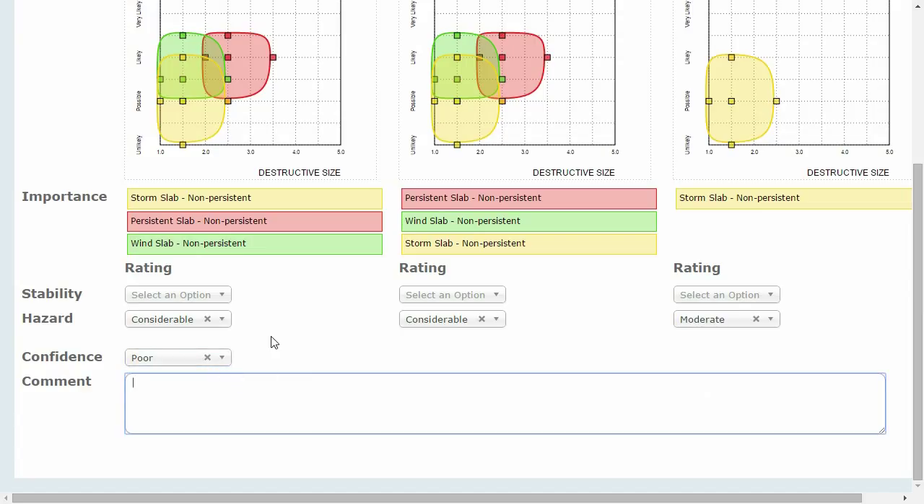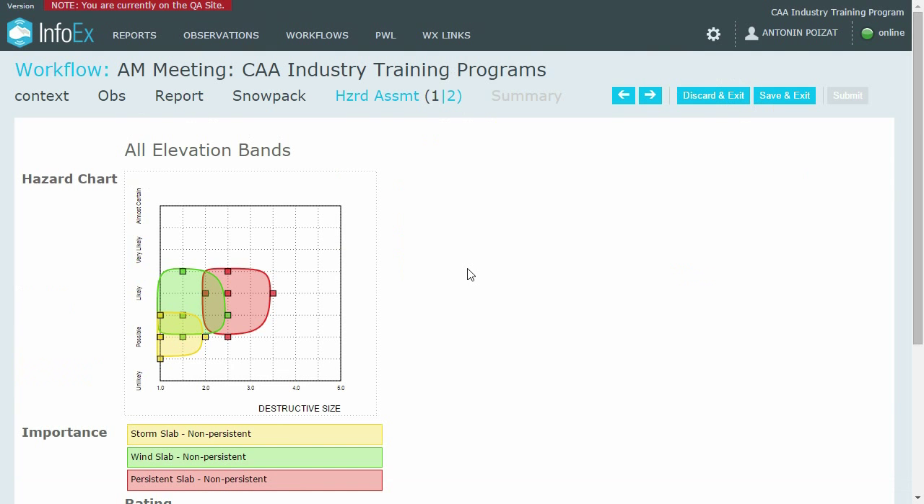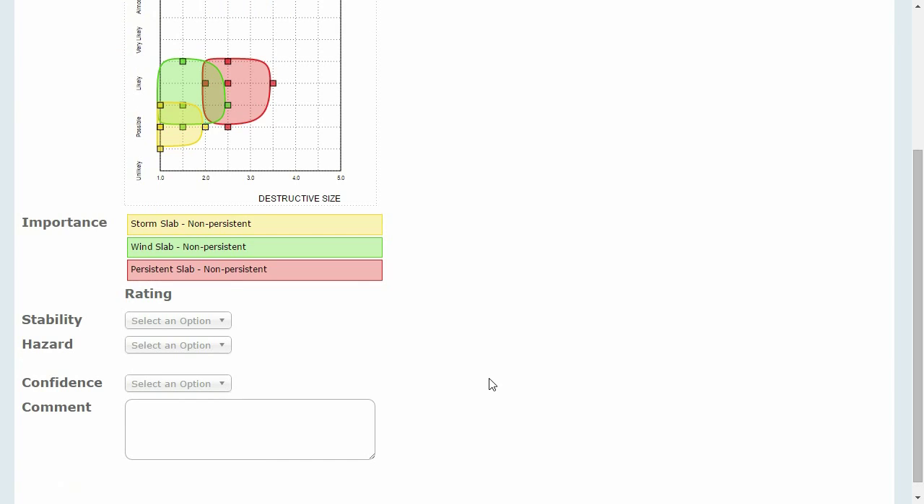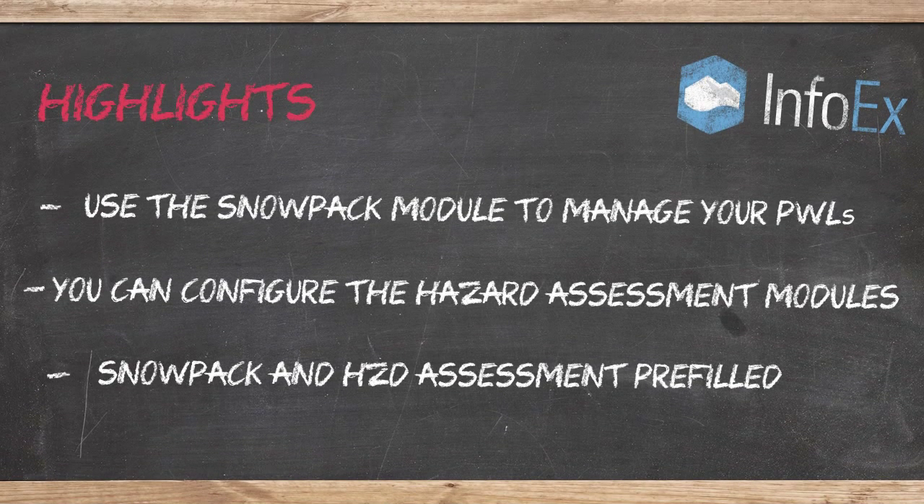In addition to a hazard rating, you can give a stability rating or both or neither. You can also choose to only have one chart and give one rating that's not elevation band specific. As before, the ratings are pre-filled from the previous workflow you did for this location. Remember to use the Snowpack module to manage your PWLs. You can configure the Hazard Assessment modules, and Snowpack and Hazard Assessment modules are automatically pre-filled with your last data entry.